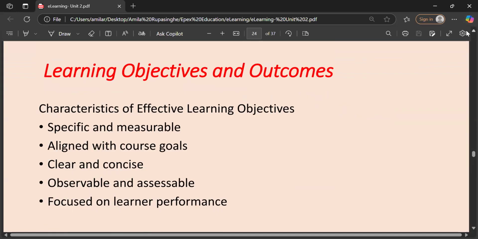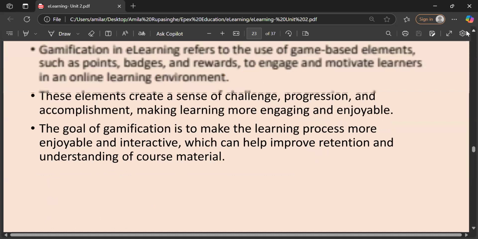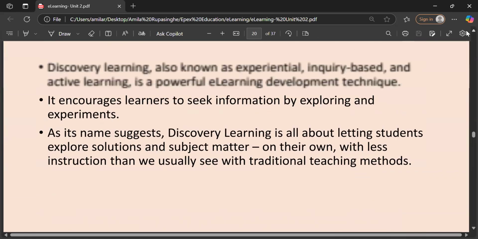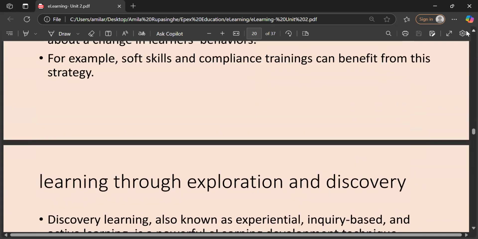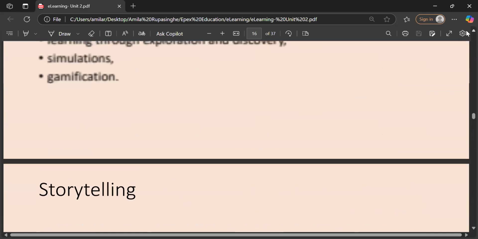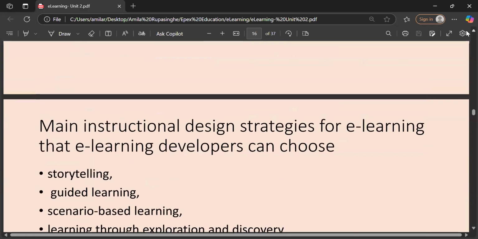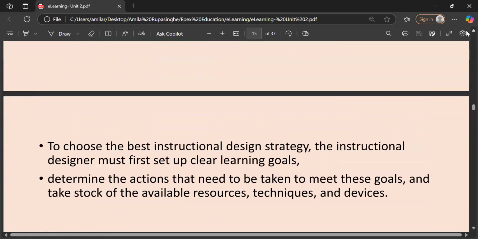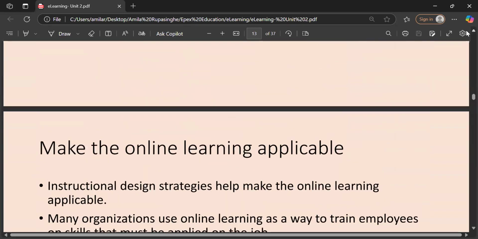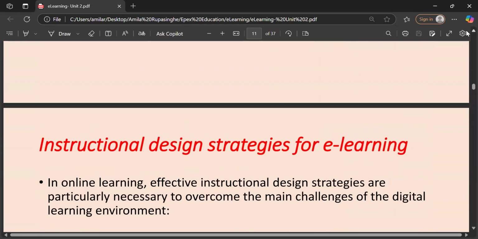Right now, what did we explain here? We explained different kinds of strategies: gamification, simulation, learning through exploration and discovery, scenario-based learning, guided learning, and storytelling as some instructional design strategies. Right? We need specific strategies because e-learning is challenging.